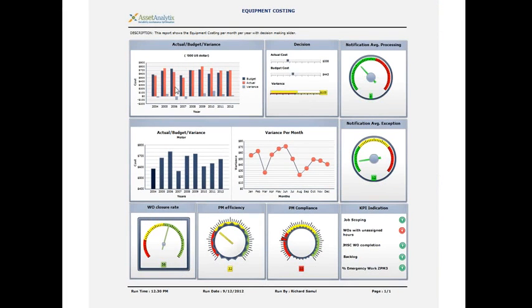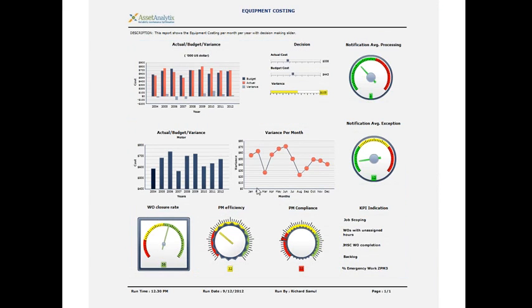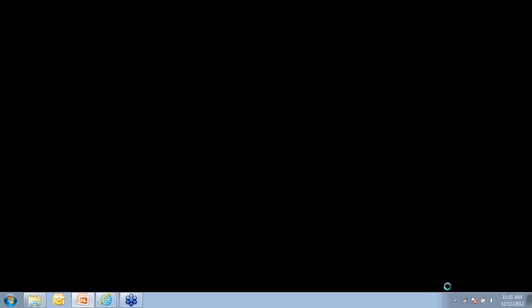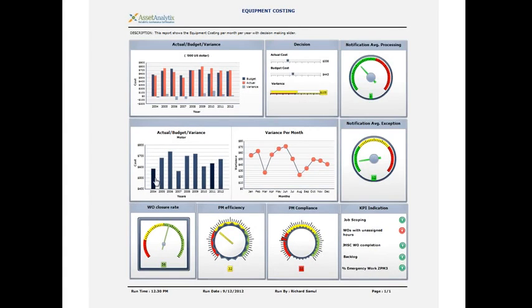Some of the examples here, once you define it, you can put it into a dashboard like this. Again, this is an example where one can look at different KPIs and look at how they are defined. Let me see how this works.